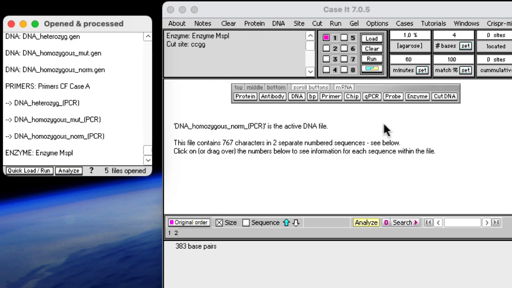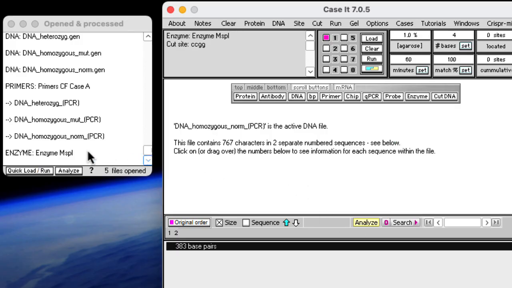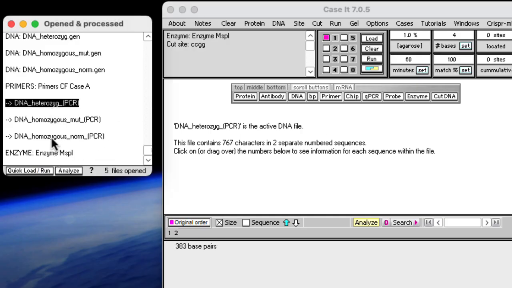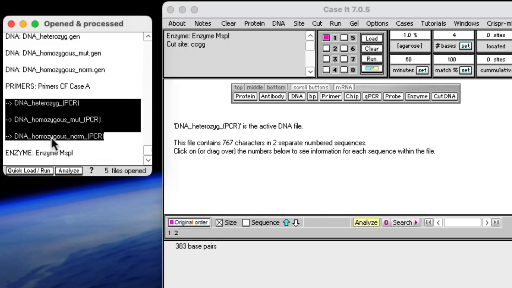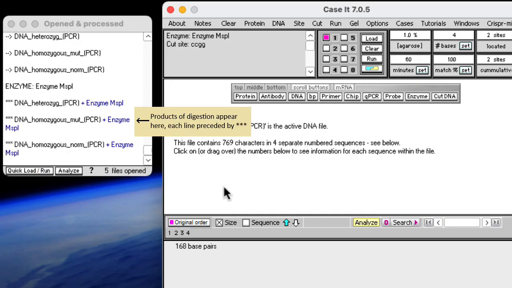You can also do that through this colored button. And here is MSP1 showing that it's a stagger cut, and it shows the nucleotides associated with that cut site. But we don't have to do that because that enzyme was inside the case A folder. To digest those three PCR products, we'll shift click to highlight them. And this enzyme is active. We can see it up here. I'll use the Cut DNA button and select with a single enzyme.